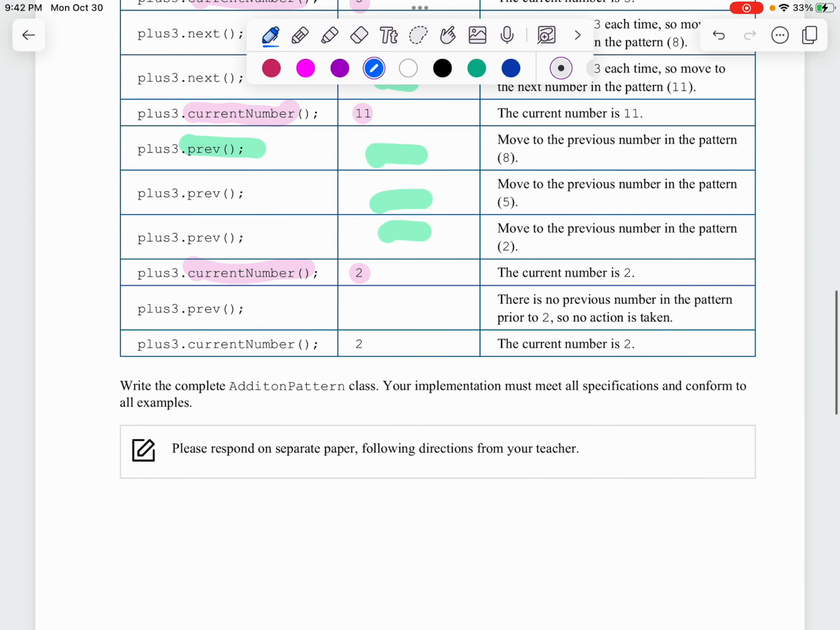Another useful thing from this chart is that once the current number has been decreased enough by successive calls of previous that we are down to where we started, if I call previous again, I stay the same. That is something else I have to make sure I include in my code.